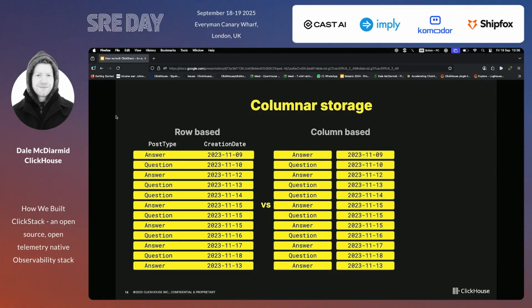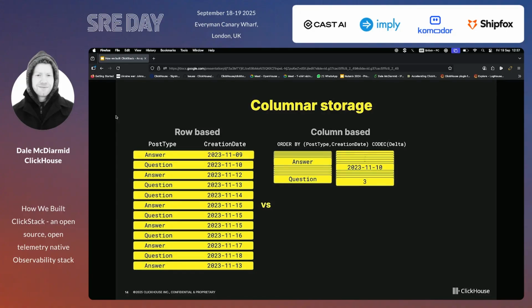Most column stores also allow you to order the data by a key, so it's actually ordering the data on disk by that particular key. Then you can add things like codec support. In his case, we add a codec to reduce the number of bits. I should say this is actually a Stack Overflow data set, just an example with post type and the creation date. Because you've ordered the data on disk and applied these codecs, when you apply compression techniques like ZSTD compression, this reduces the data quite dramatically.